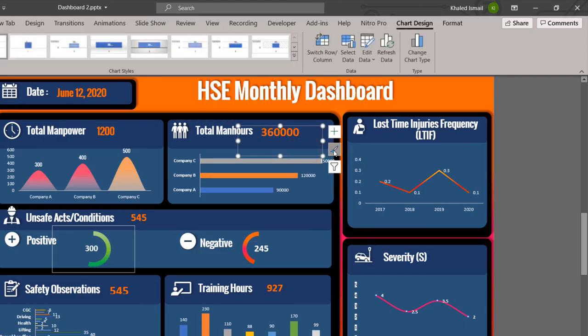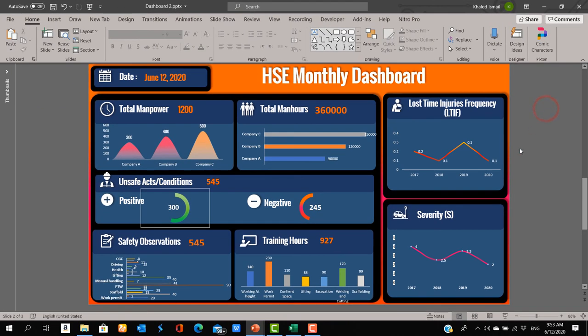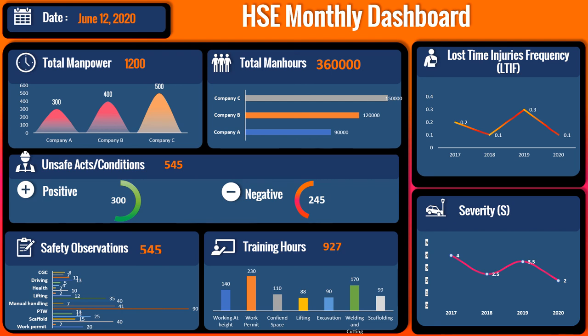I hope we introduced this well. This was our lesson today about a monthly dashboard. It was about HSE for technical people who are concerned about safety. You can also make any dashboard like this for your business, for your training, for your schools, whatever. Anyway, this dashboard can be inserted in websites and programs.